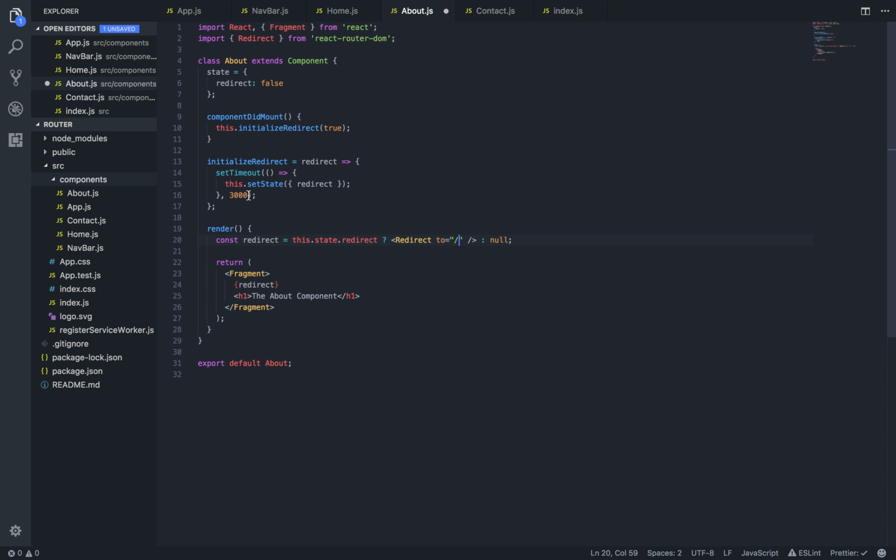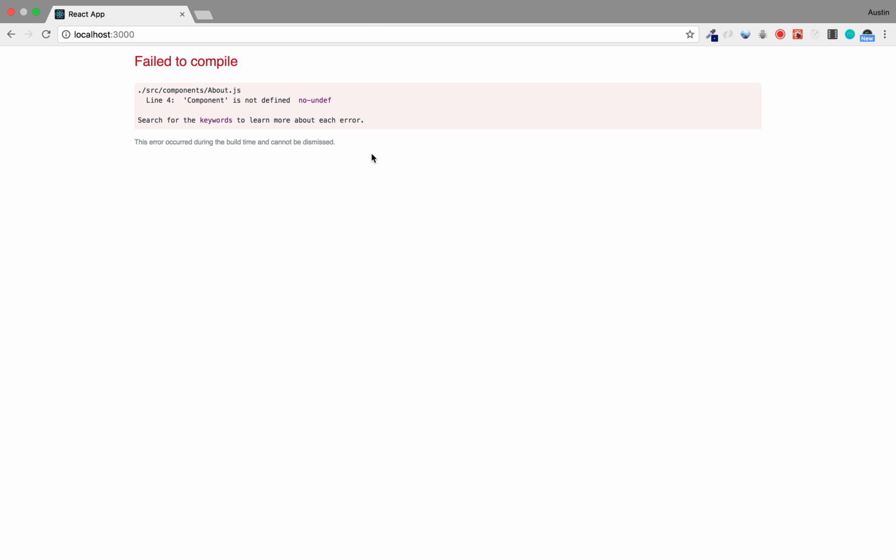So after 3 seconds, we will flip the state to true for redirect. Every time the state changes, the render function runs, and then if this.state.redirect is true, I could have done this, but it's implied by just doing that. Then redirect equals the Redirect element with that prop. Otherwise, if this is false, then it's null. All right, so after 3 seconds, we should be redirected to the home page. So let's see if it happens.